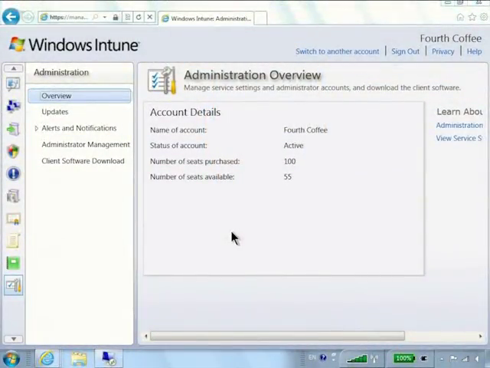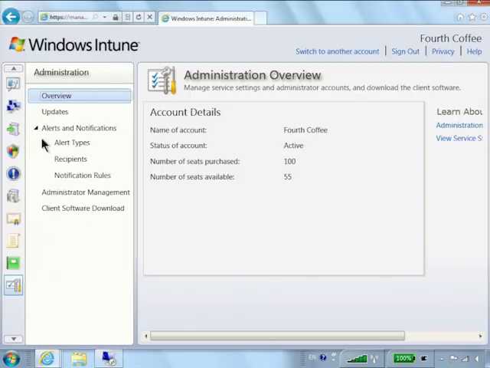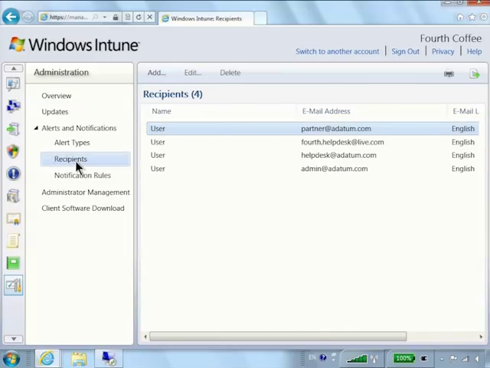One request we often get is how to get Windows Intune to email out alert notifications. So in this next tip, I'll show you that process. It's very useful to have Windows Intune email you if an alert comes into the service from a managed client. Setting this up is a simple process, but it does take a couple of steps. So step one, I need to add recipients that are going to receive these notifications. So from the administration workspace, I'll select Alerts and Notifications, and then select Recipients.